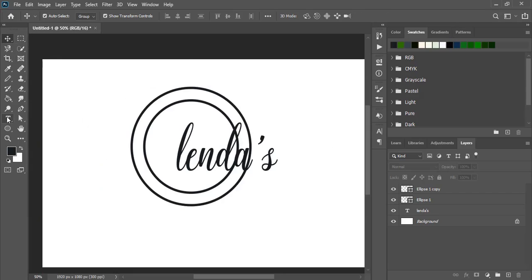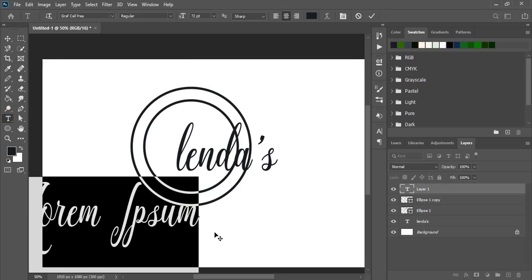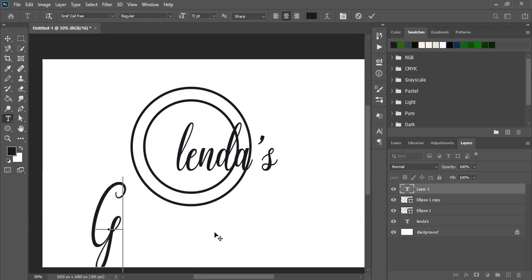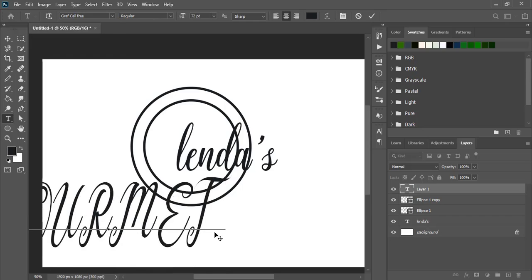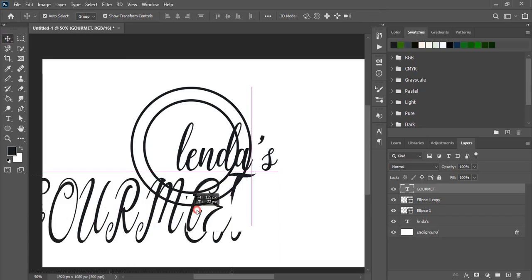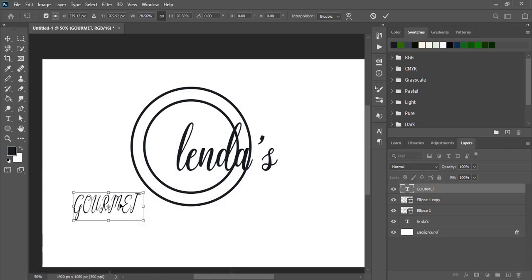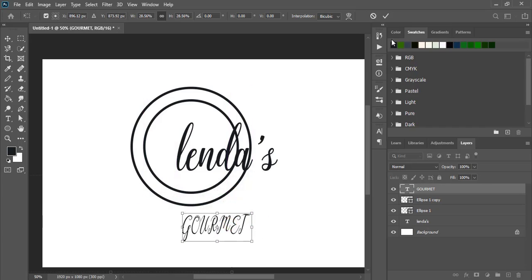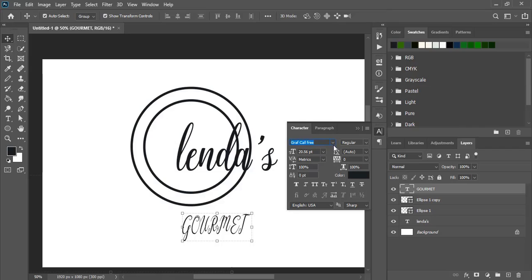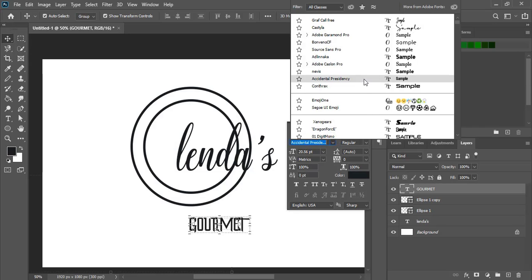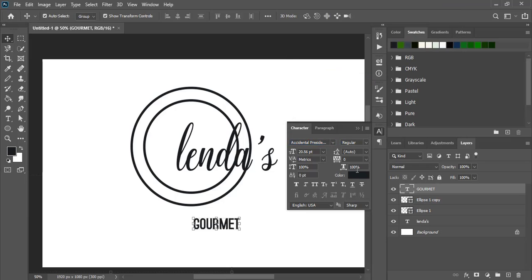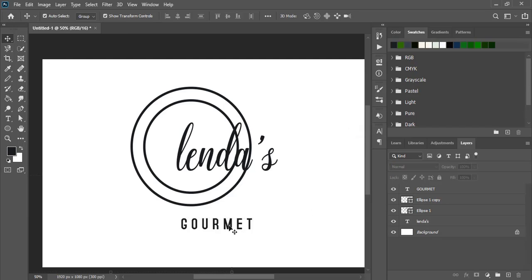Now let's take the text tool again and here write the text again. So this text will be the tagline. Drag it down and make the size smaller and place it here. So we'll change the font for the tagline. So from here we'll choose a nice font and let's give more space in between the alphabets. And place it here.